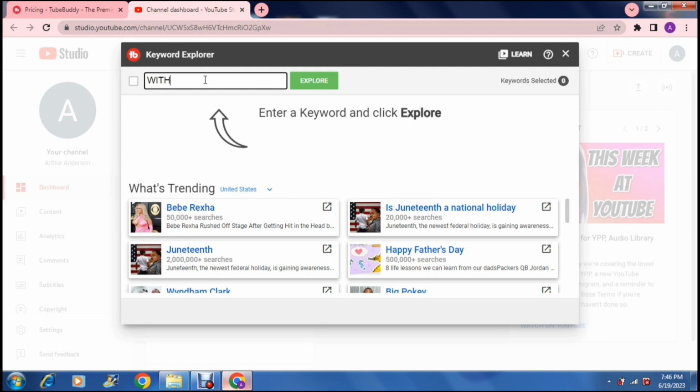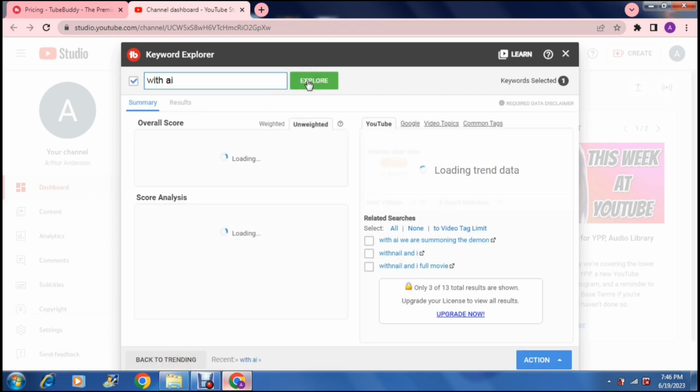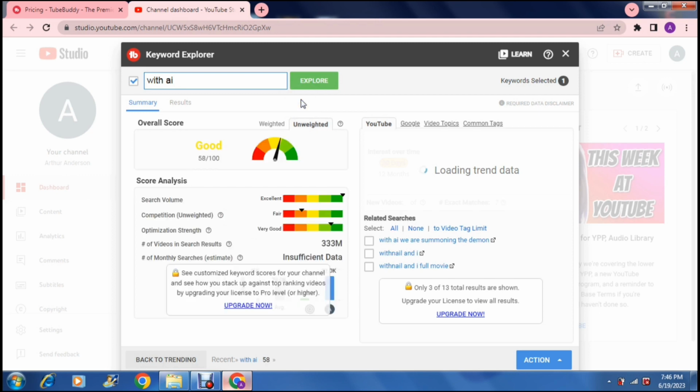So I'm going to just type in "with AI," and that is something that comes up in a lot of searches where people are searching for AI tools. So how to do whatever it is that you need to do with AI, and it actually comes up quite often. So right here, you get a summary of the actual keyword or the key phrase. The overall score is a 58 out of 100.